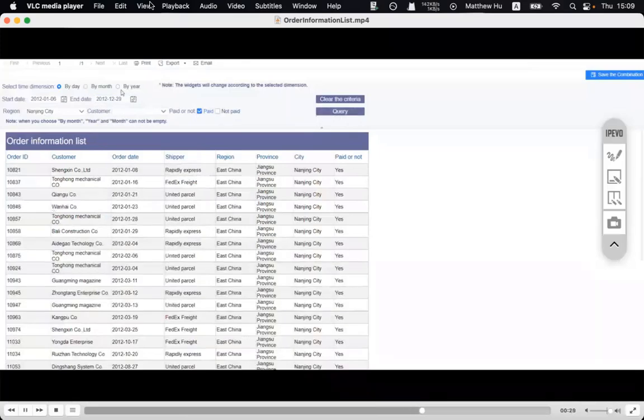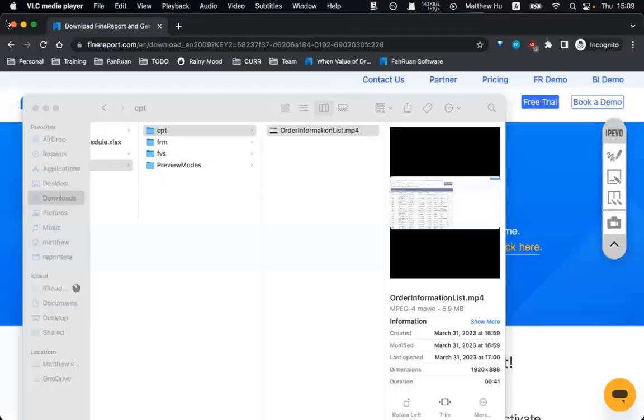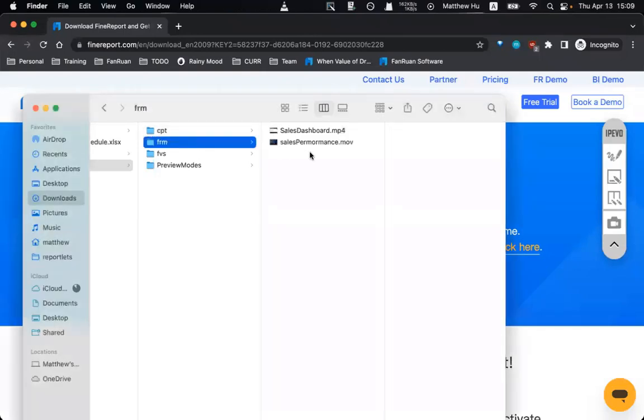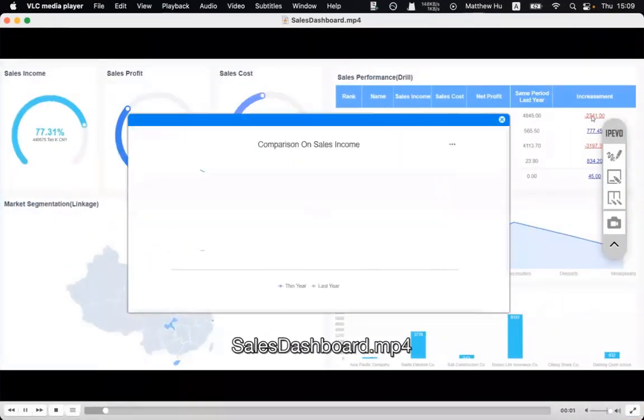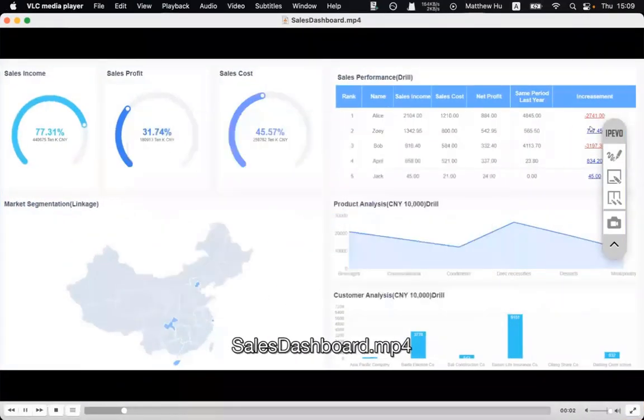The one we're going to make is also a general report, but it will be a little different. I would like to show you something else besides this general report. FineReport has different types of reports. One report type, with FRM as the file type, is called a dashboard.